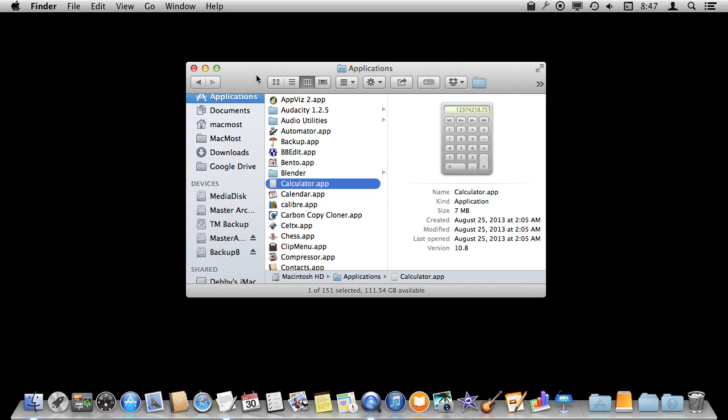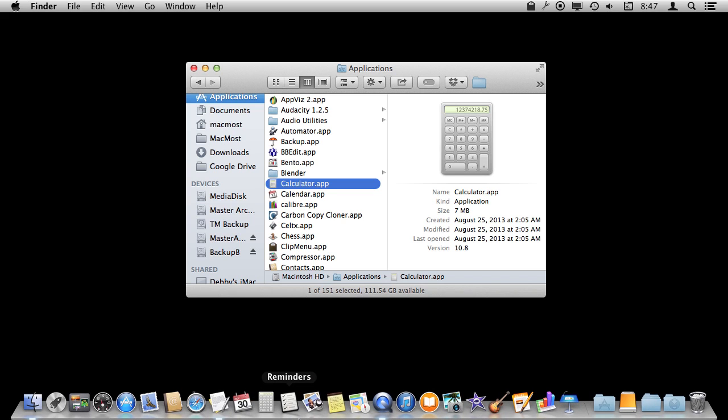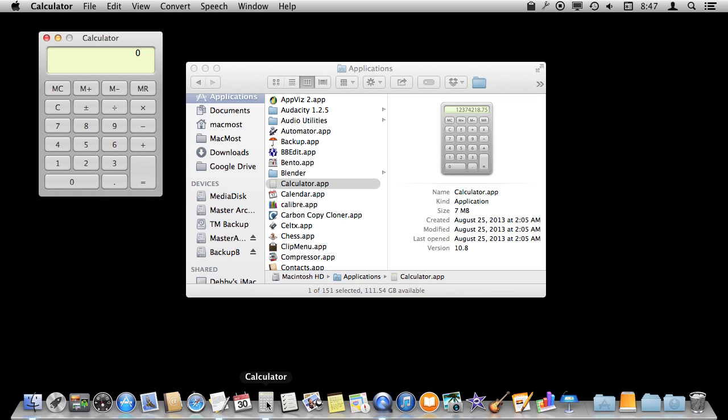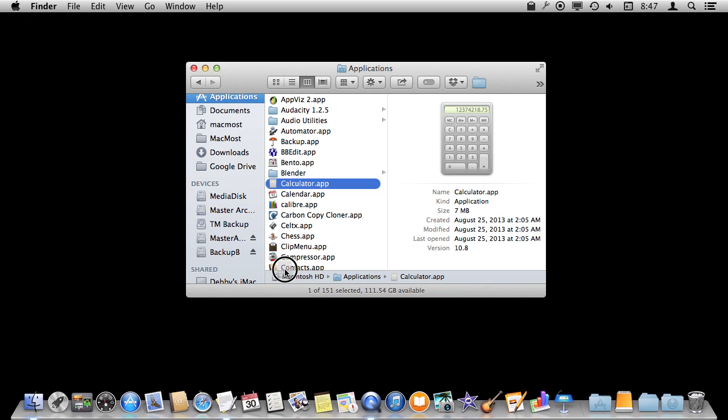So let's close Reminders there and I can add Calculator just by doing that. And once it's in there, I can click it to run it. And I could also drag it out and remove it from the dock.